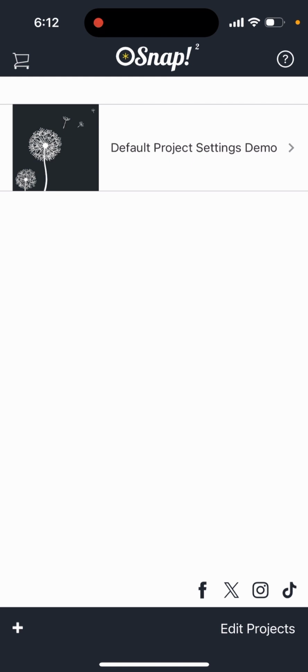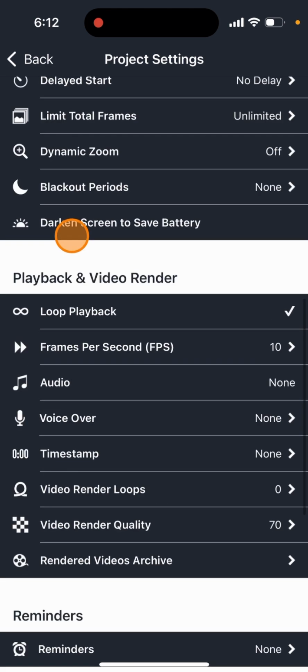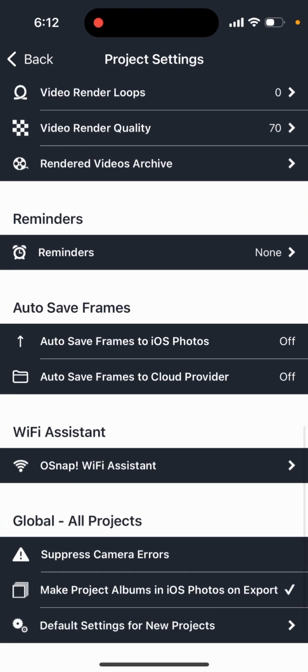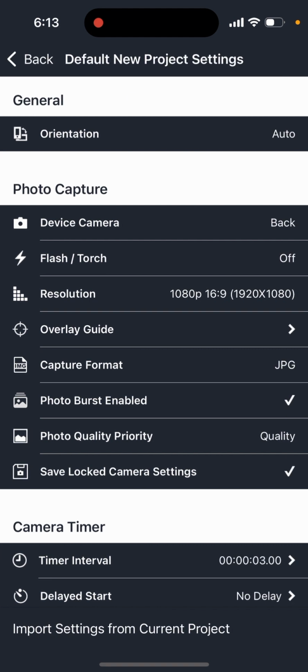To modify default project settings, we'll navigate to any project's regular settings, scroll all the way down, and under Global, All Projects, where it says Default Settings for New Projects, I'm just going to tap, and here we're in the Default New Project Settings. So here I'm just going to make a couple of modifications. We'll specify that we want every project to be landscape, use the front camera, and we'll specify that we want it to be 4K capture resolution and HEIF.